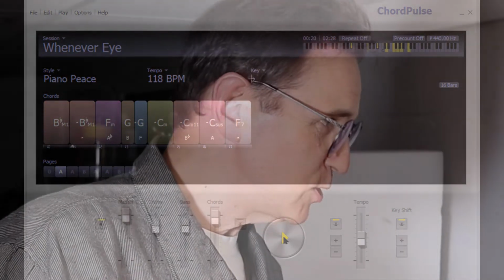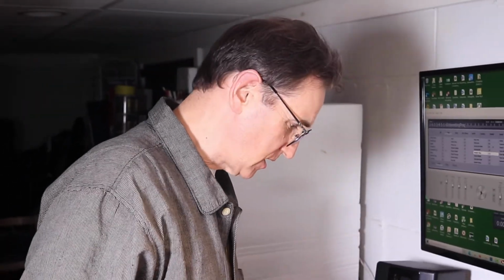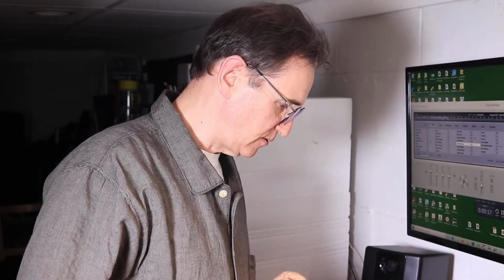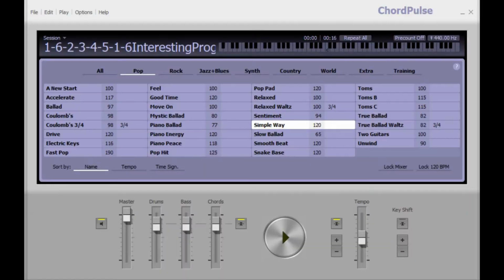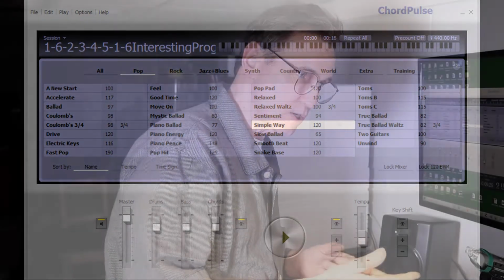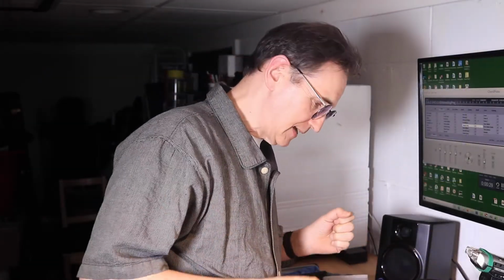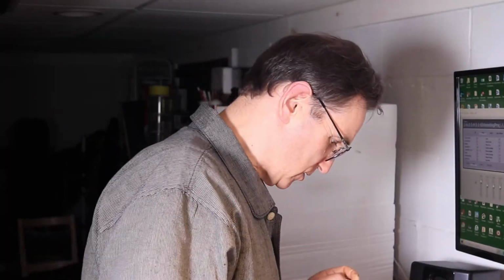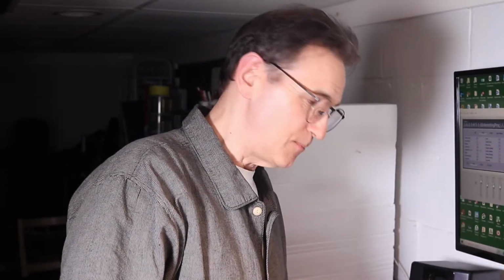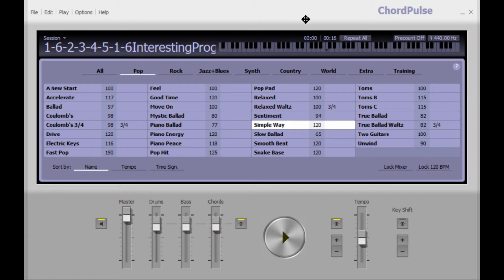In this video, I'm going to be talking about ChordPulse and some of the hidden features, or not so hidden features, that you find in this software. In particular, I'm going to be talking about time signatures, how you set up a song structure such as verse, chorus, bridge, ending, that kind of thing. Thirdly, about getting better sound quality. So let's start with the time signatures.